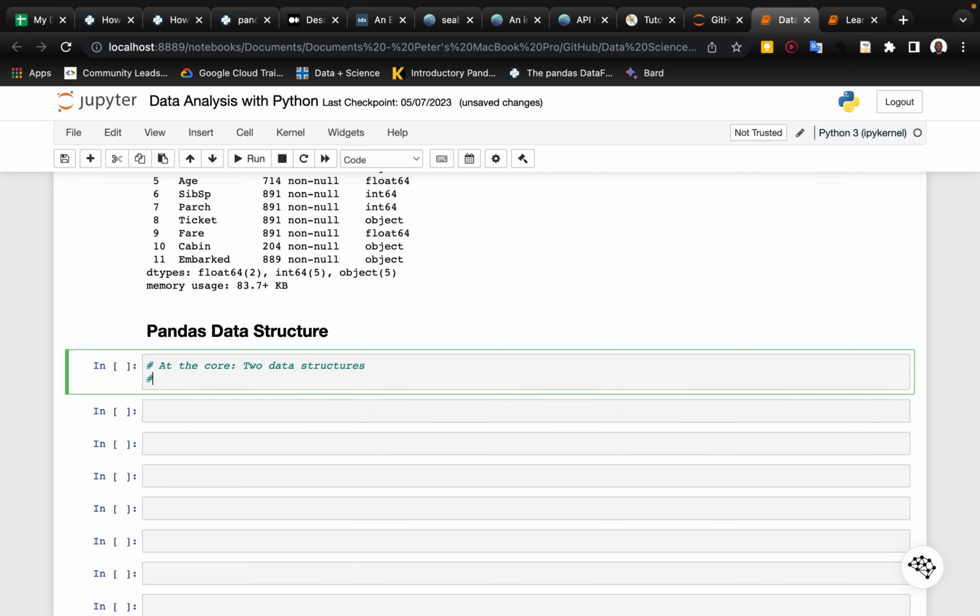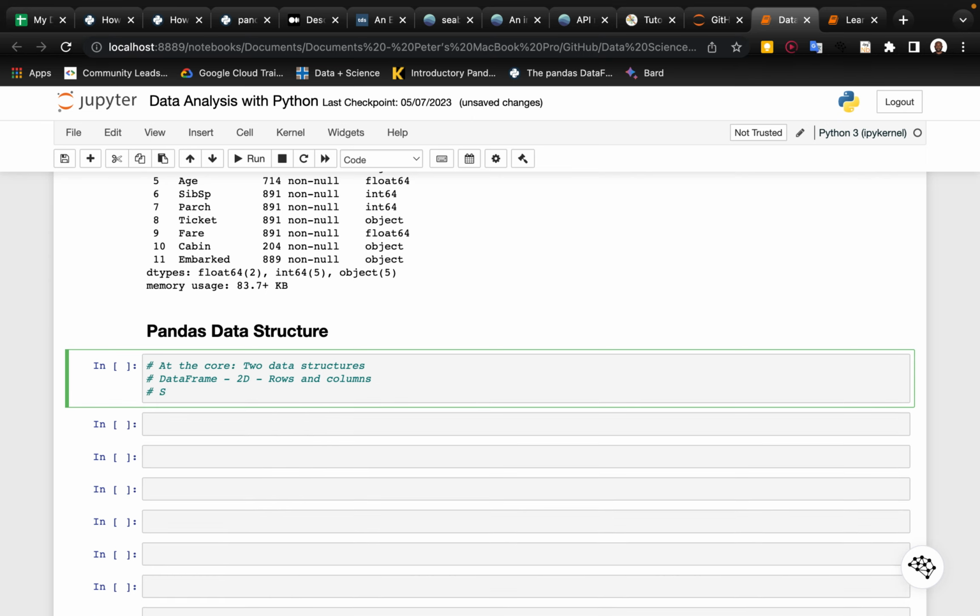These two data structures are known as a data frame and a series. The data frame has two dimensions, it's 2D, and the 2D is rows and columns. That's the first one. Now the second one, which is a series, is 1D. Here we just have a column. Sometimes it looks like it's 2D, but the first thing you're seeing is the index.